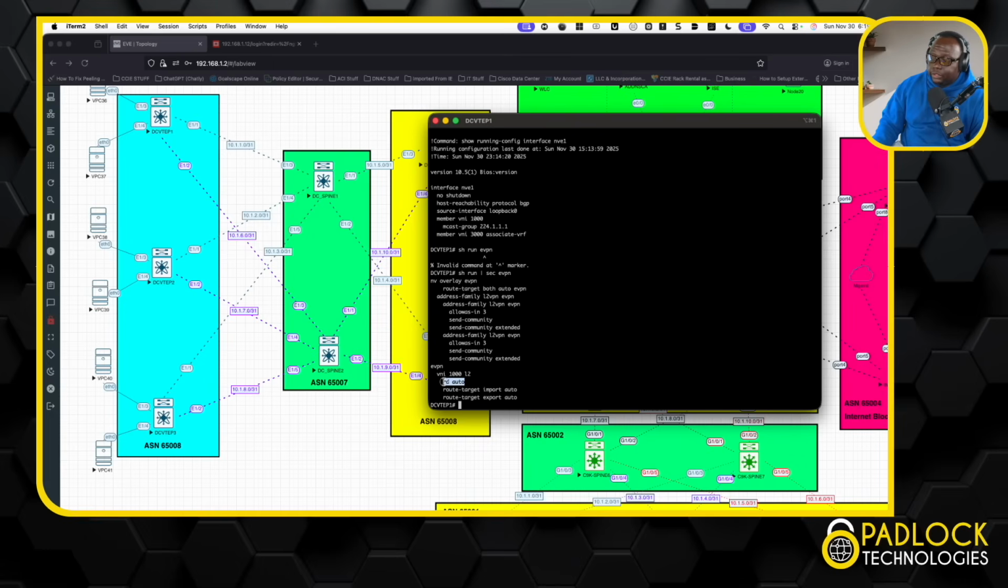We're going to do another route distinguisher auto, so I'll just auto create the route distinguisher, and then we're going to do route target. I did route target both auto. When you do that, it separates them into two, but this is basically auto creating the route target.